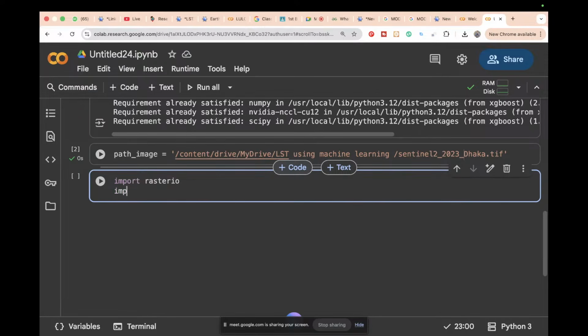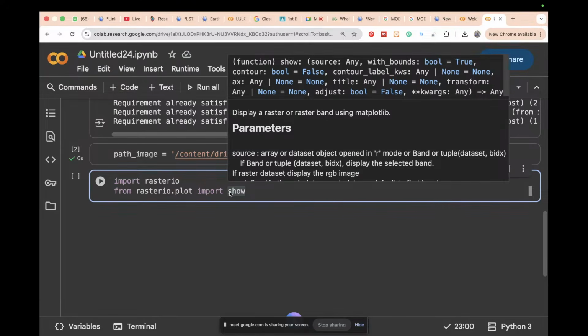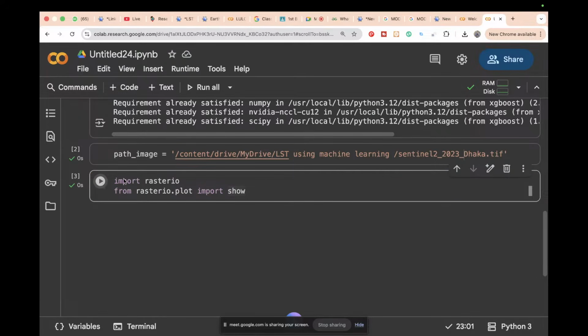Suppose I just import the rasterio library, and then also import rasterio.plot. Sorry, it's a from. So from rasterio.plot we simply import show. Basically it displays the image or other things. So these two libraries I simply import here. Now run it. There is no problem.